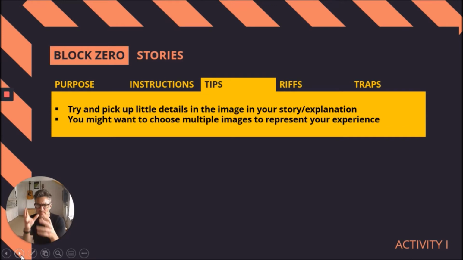Some tips: try and pick up some little details in the image to help with your story and your explanation. When you're looking at the images, work out what story you're going to construct behind this and why it represents your experience best. Try and pick up some of those details. If you want to, you can pick multiple images. Experience isn't going to be a singular thing. You're going to have all sorts of different highs and lows, positive and negative, stimulating and boring elements. So you can choose different images to represent those, or we might have one image that represents all of those different elements within it.